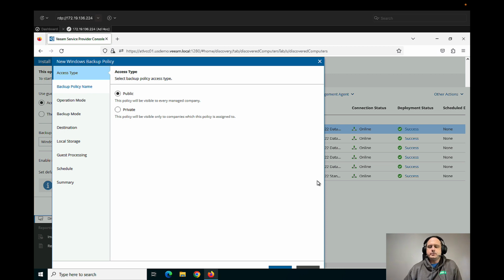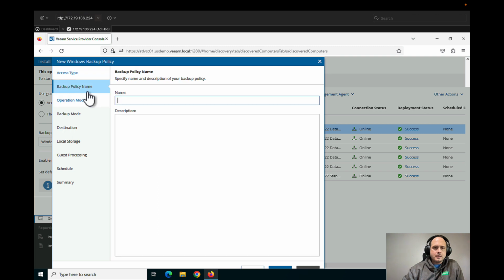I'm not going to go too much into each piece for the sake of time, but we are going to just quickly go through the policy, whether it is visible to anyone who logs in or private. We'll give this a name. We'll call this Cloud Backup for Work Station.